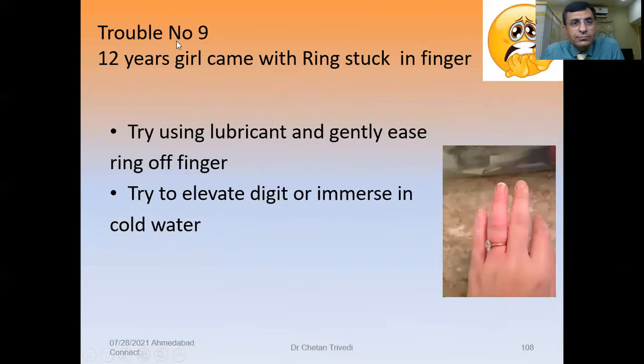Now, this is trouble number 9, where a 12-year-old girl came with a ring which is stuck in the finger. So naturally, the patient's relatives must have tried a lot, maybe using lubricant and all that. But if they have not tried, you can use lubricant and try to remove it with some twisting movement, and take up the finger. You try to elevate the digit so that the edema will come down.